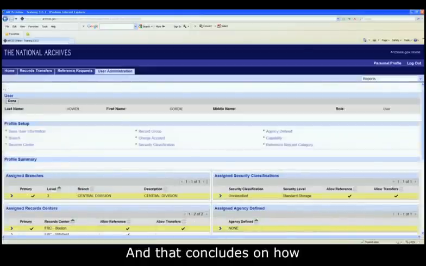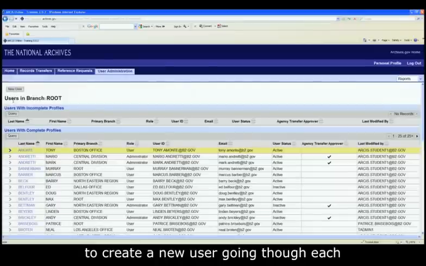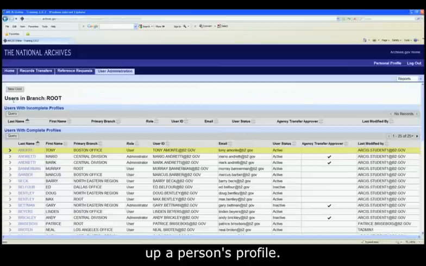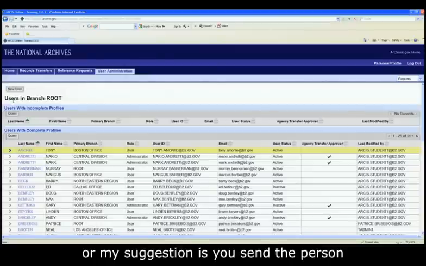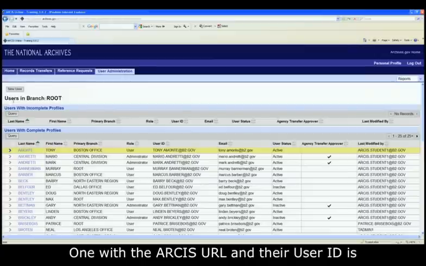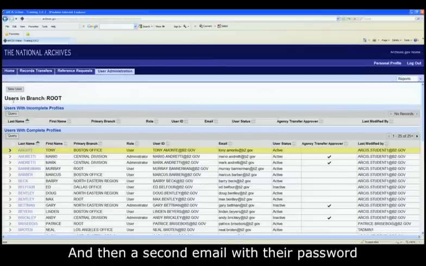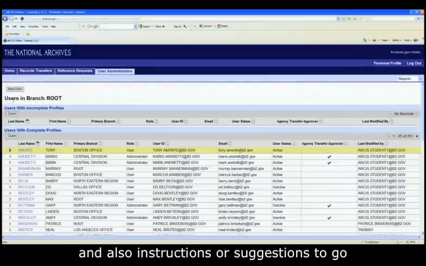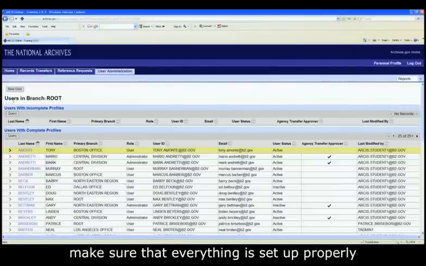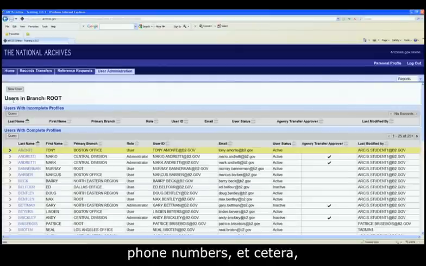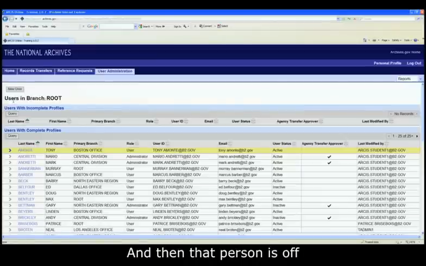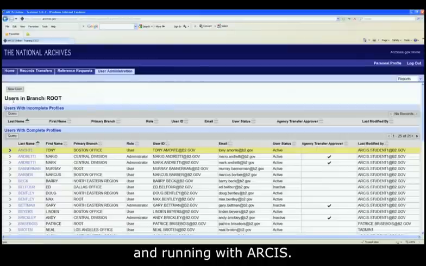And that concludes how to create a new user going through each of the 9 individual components that make up a person's profile. Once this profile is created, my suggestion is you send the person 2 emails, one with the ARCIS URL and their user ID in the first email, and then a second email with their password, and also instructions or suggestions to go into their personal profile, make sure that everything is set up properly to their satisfaction, to add an address, phone numbers, etc., reset primary flags, and then that person is off and running with ARCIS. And that concludes the user administration step-by-step module.